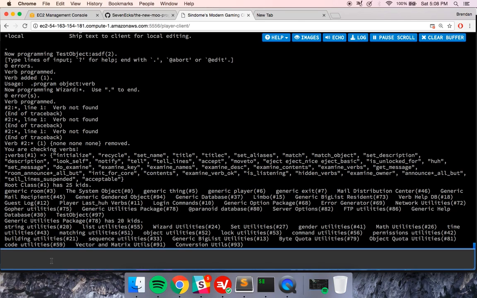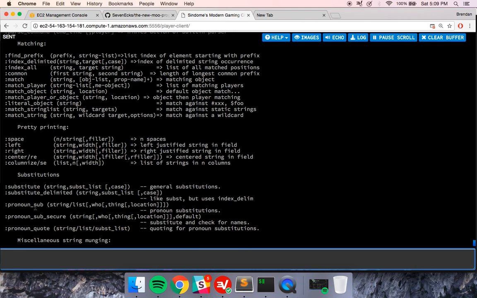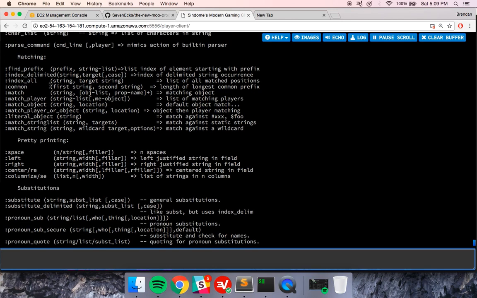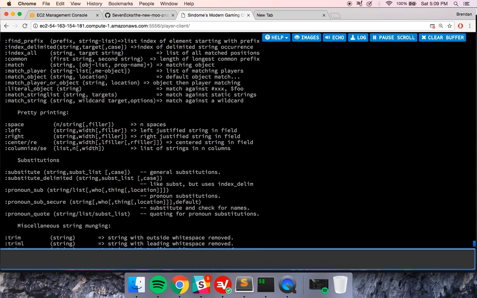There are some other ones that I don't find as useful, but those are the ones that have a lot of the common functions you'd expect to find in a programming language, like help, string utils, trimming, converting a string to capitals, matching a string to an object, printing things in a pretty fashion with space, left, right, center. You'll find a lot of verbs on a lot of different objects that use this.